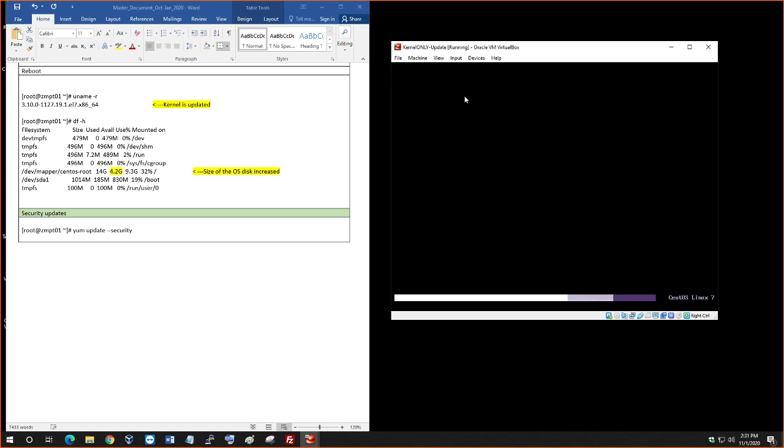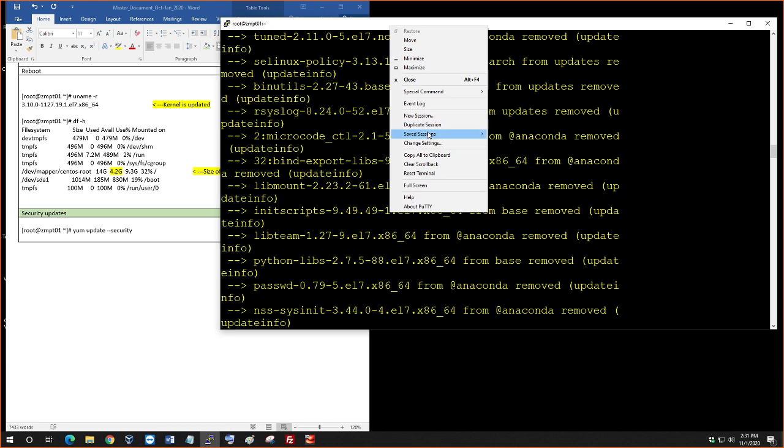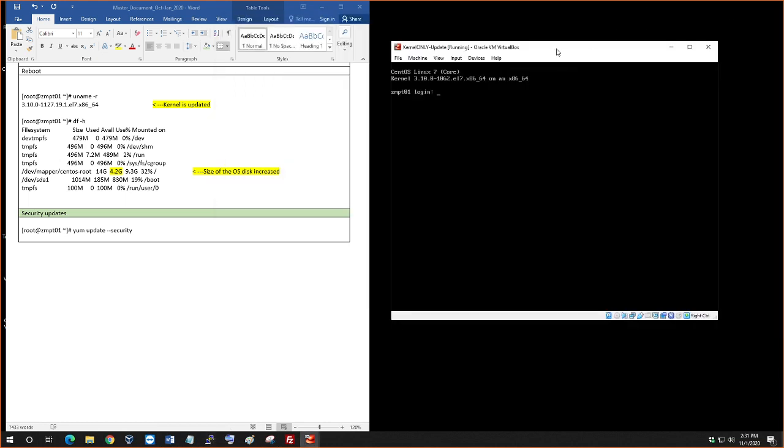I have a question. I'm trying to bring up my PuTTY after doing the GUI update. It's telling me network error. Connection timed out. Okay, on the top of the PuTTY, right click and then say reconnect or duplicate, restart session. Okay, restart session.